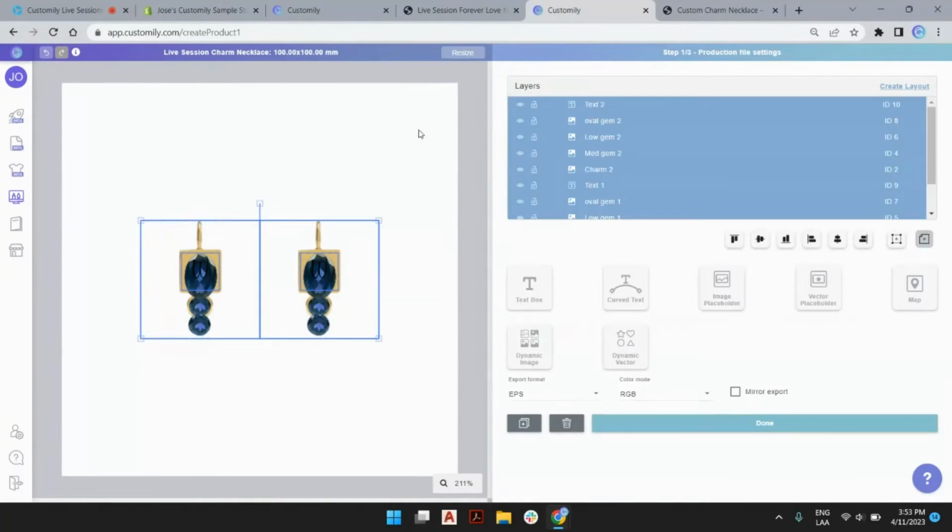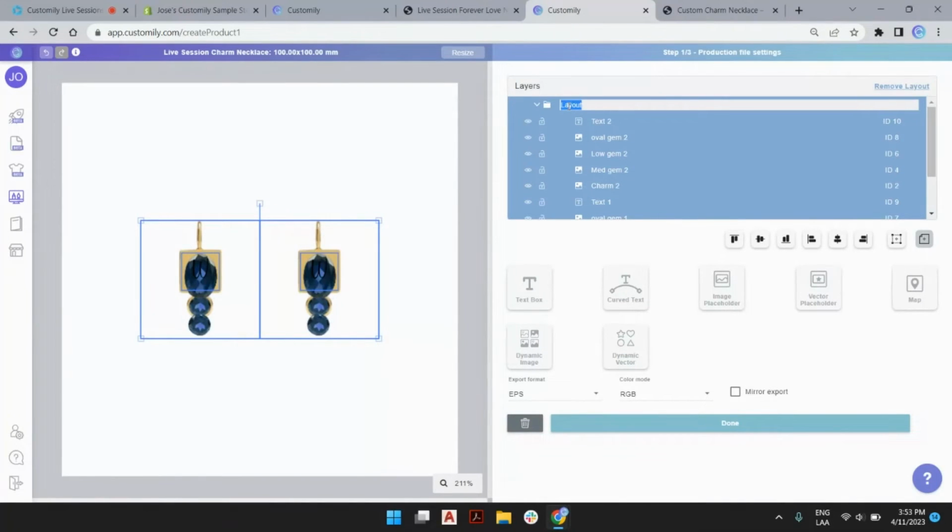But I'm going to grab all objects here and create a layout. This will create a group of layers. We're going to call these 2 charms.